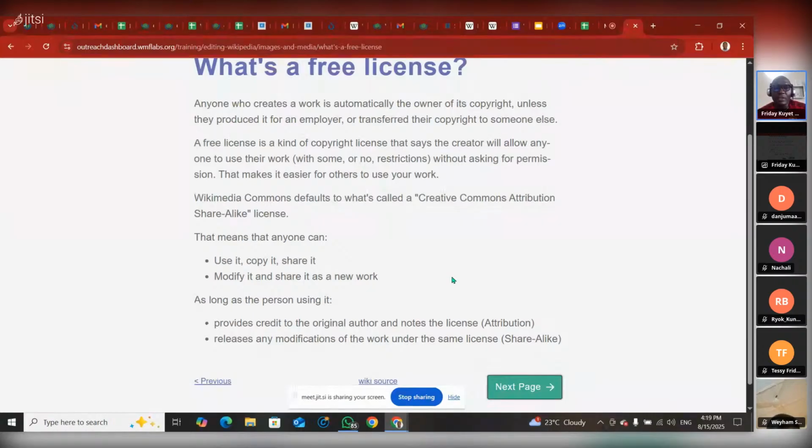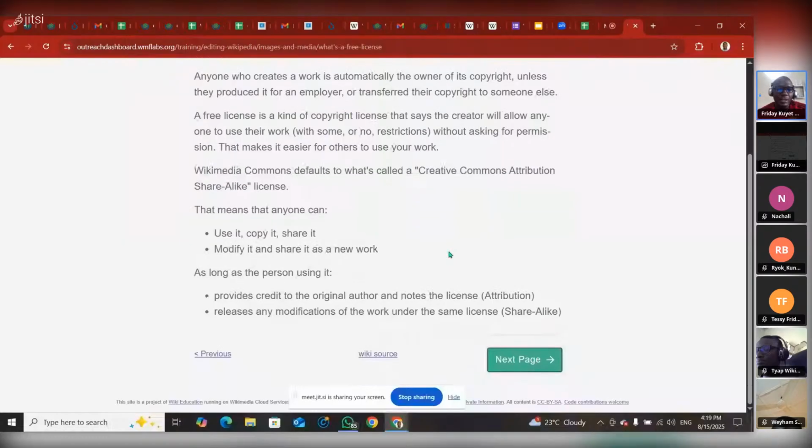Now, Wikimedia Commons defaults to what is called the Creative Commons Attribution Share-Alike license, that's CC BY-SA. That means anyone can use it, copy it, share it, modify it, and share it as a new work, as long as the person using it provides credit to the original author and notes the license. That's the attribution.